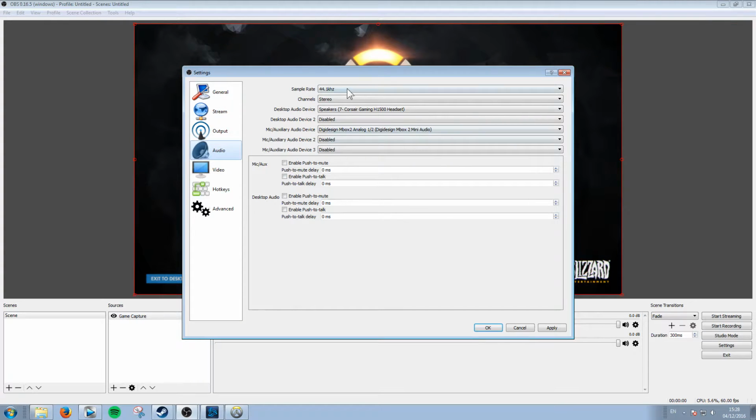Into the audio tab. Okay, 44.1 kHz is good. Always stereo. You don't want mono. Okay, so it looks complicated, but it's not really. So desktop audio device. This is where the sound comes out of. I have it set to my speakers, aka my headset. It's my headset speakers. You can keep it on default.